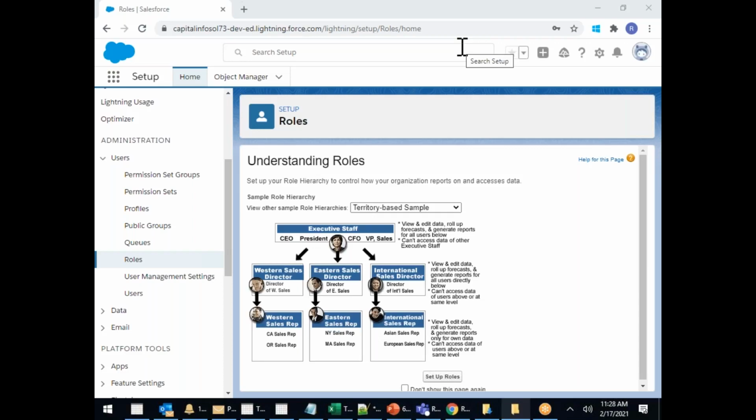Next line. There are 3 types of roles available. Number 1, territory based. Next, product based. It's there on the screen if you want. Next, company size based.